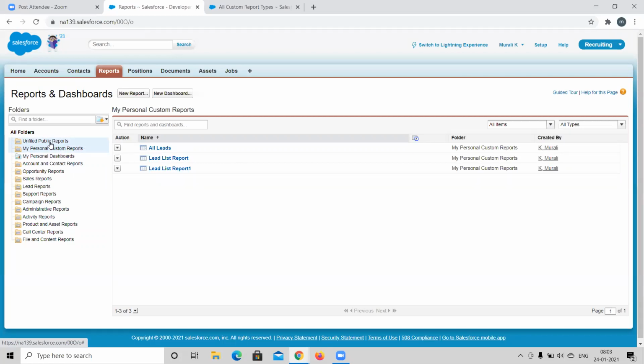Any more questions, guys? You said that we can save the report in unified public reports, which means anybody can see the reports, right? Yes. But if we want to restrict it for some user, how could we do that? We want to share to a specific user.